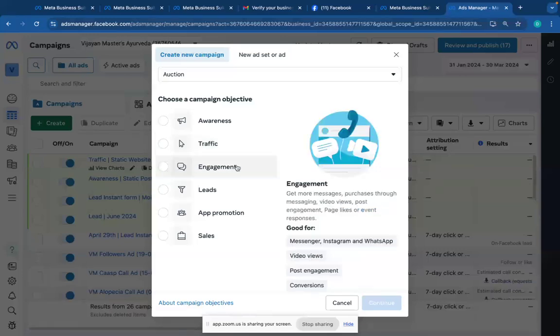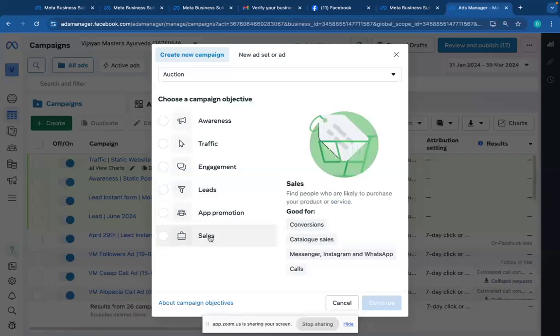Engagement is when you have a Facebook and Instagram account, right? If you have a business account, it will ask you to boost a post. Why? Because you want to get more likes and views on your particular posts. So if you choose this engagement ad, you will get more likes for each post. If it's a reel or video, you will get more views. And then lead ad, app promotion, sales.